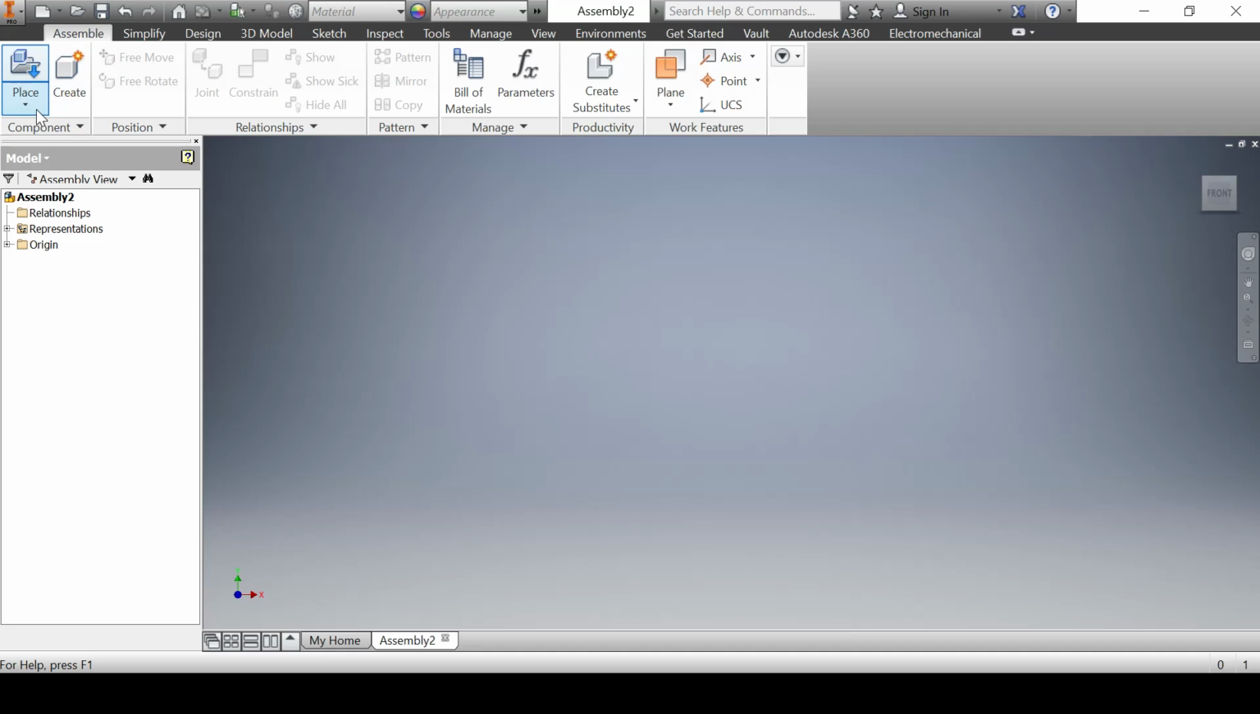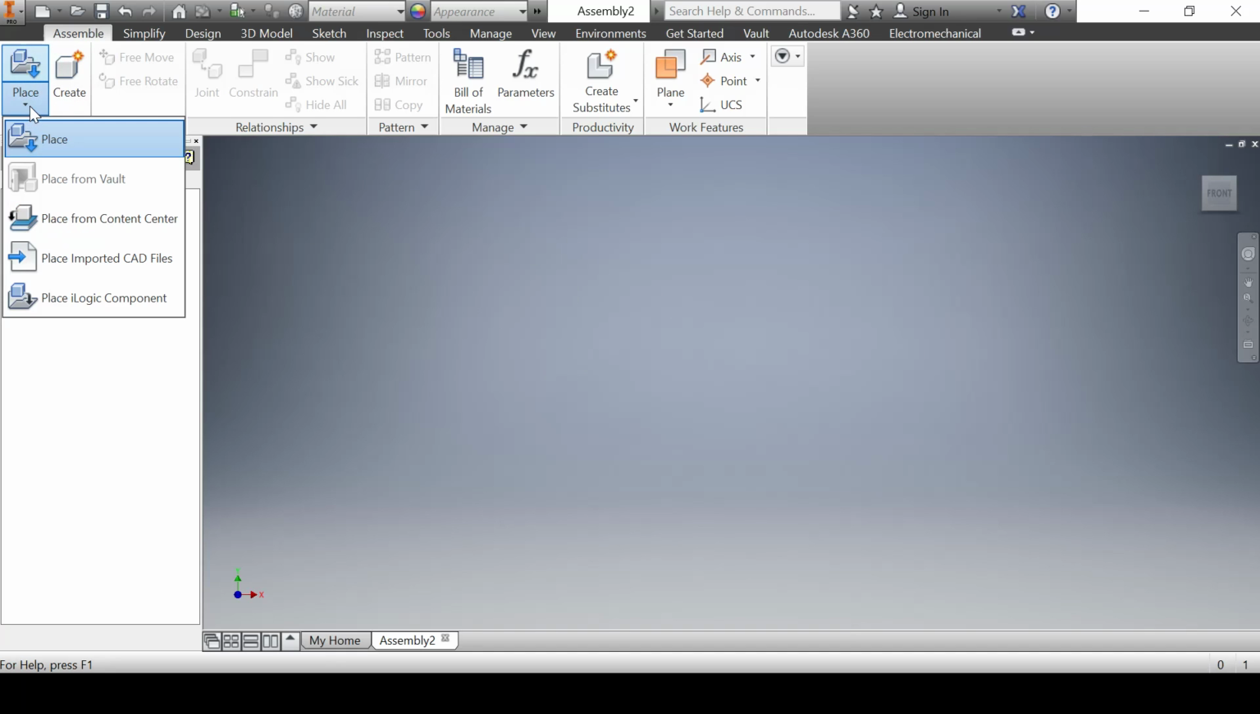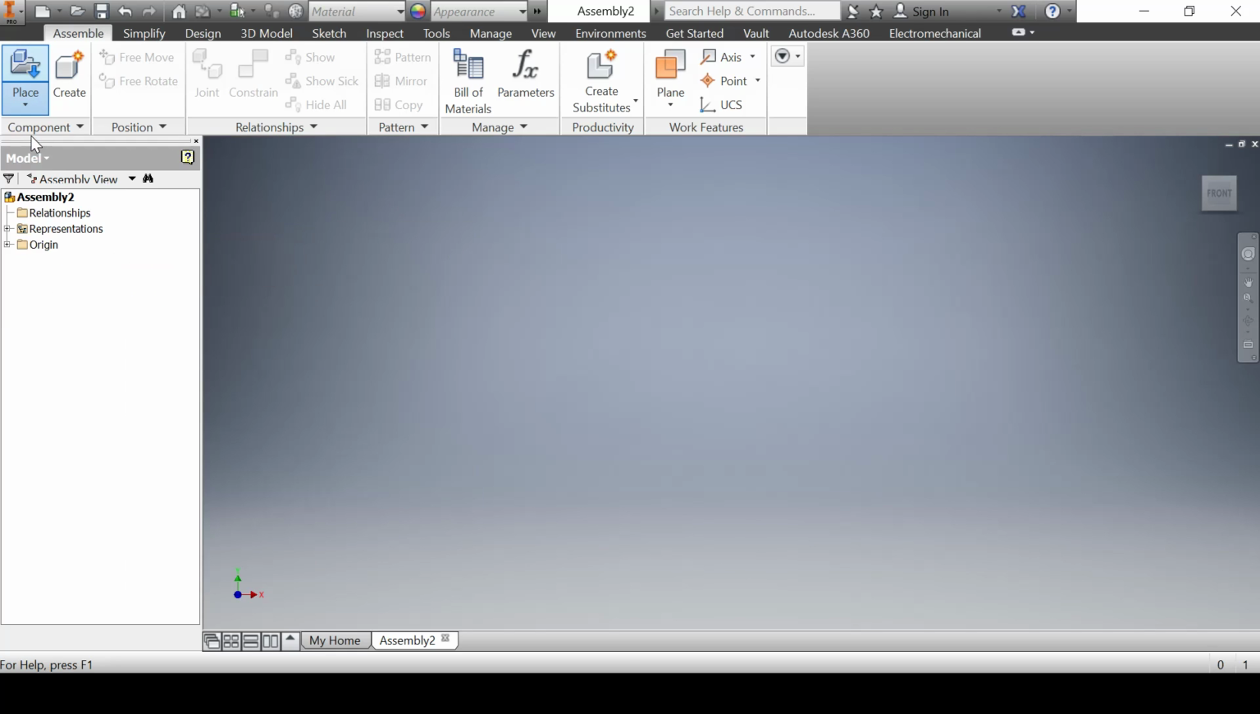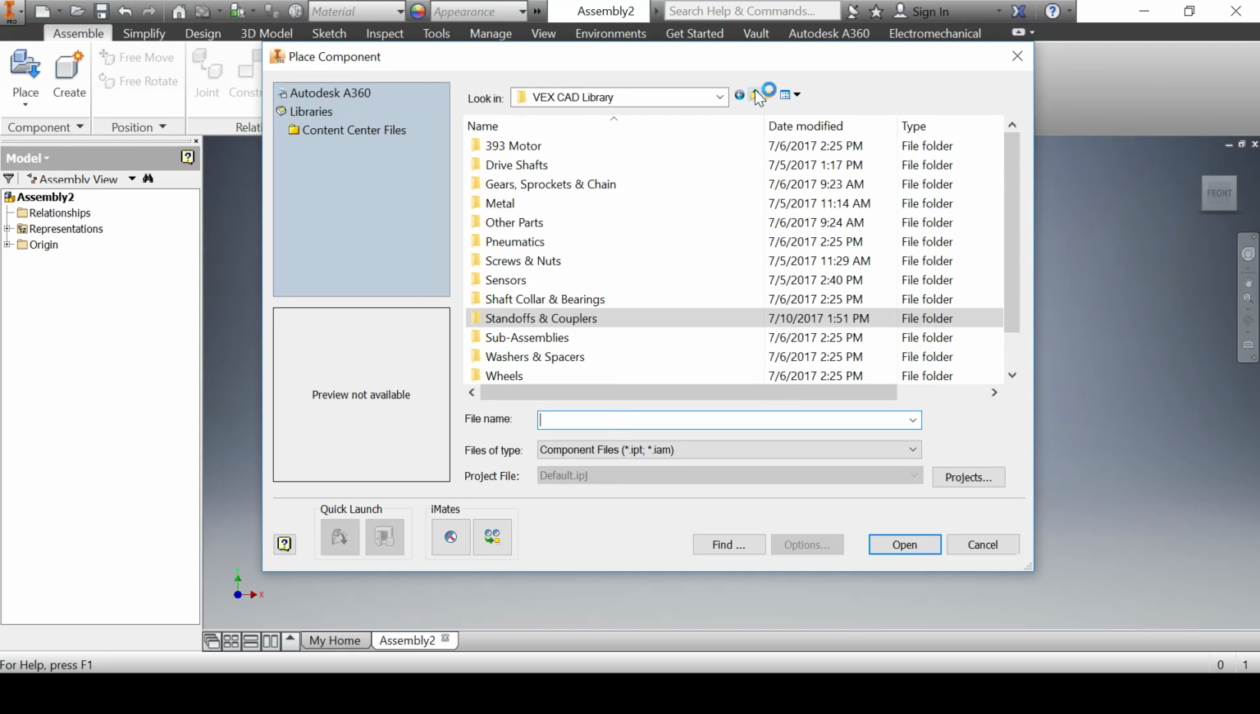Now what we got to do now is place our parts, because we can't assemble anything without any parts. So up here, you want to do place. Do not do place from content center. Sometimes it will default to that. We just want place. So we hit place. Now these are just all my parts.